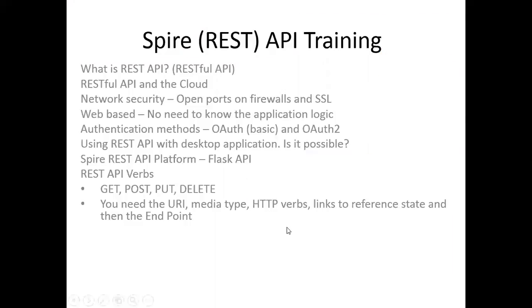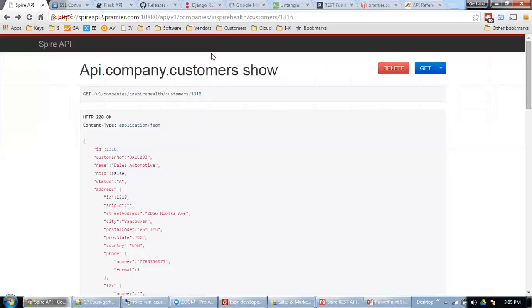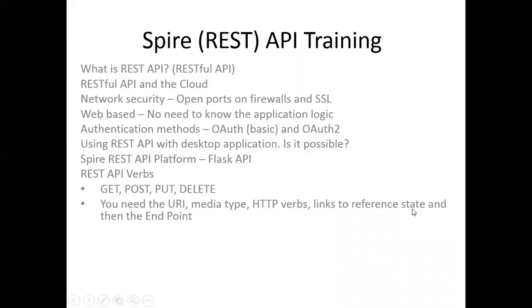Then you have your verbs, so get, post, put, delete. Links to references. A reference in this case is the customer. In this case too, the database, the company. All three of these would make up a reference, so it's referring you to something. The company is referring you to something. So you have the reference after you get into the company, and then you have Inspire Health, which is the database in this case, that is referring you to something. So it's referring you to additional sources. And then I have the customer in this case. That is the link reference, the state.